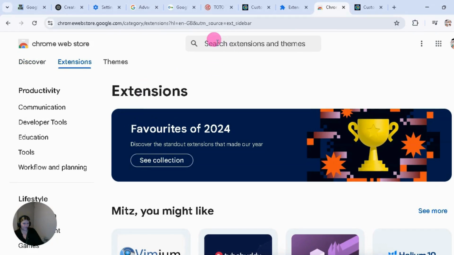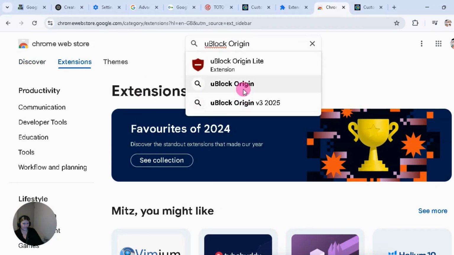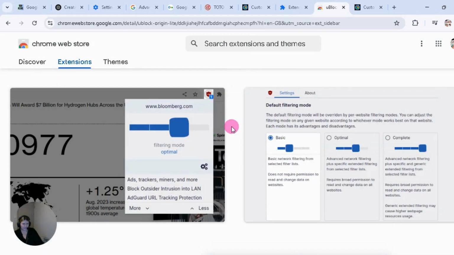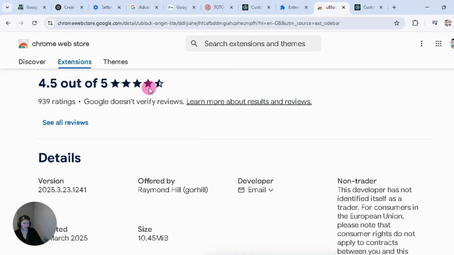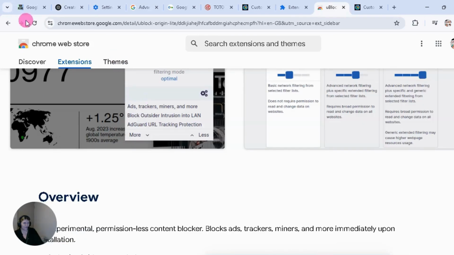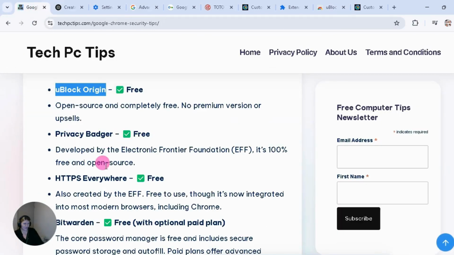Whoop, put it back in. Sorry, I took it out. So scroll down, read it, check it out. It's got 4 out of 5 stars, 939 ratings. Now you can go through, go back to my website, have a look at another one.